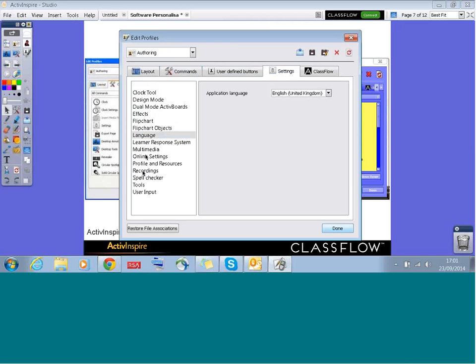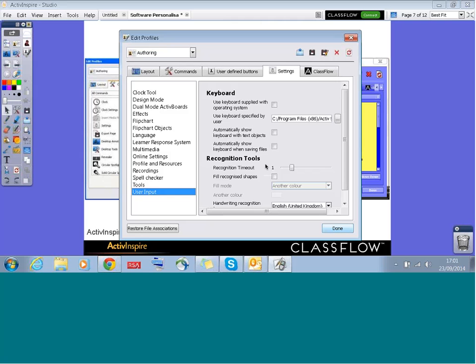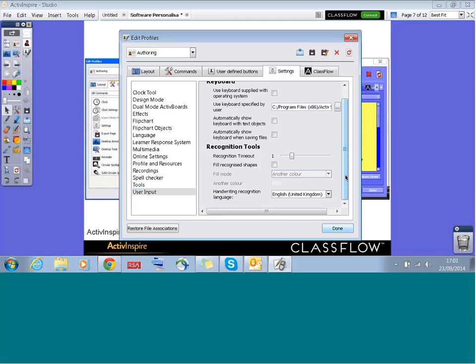I can also change handwriting recognition. I can't remember where it's under, but I think it's under user input, handwriting recognition language. So I could change the handwriting recognition, and that will change depending on what I have chosen for my application language.